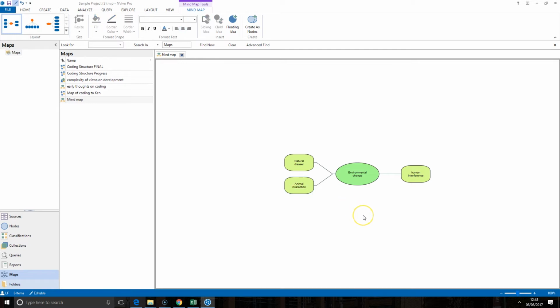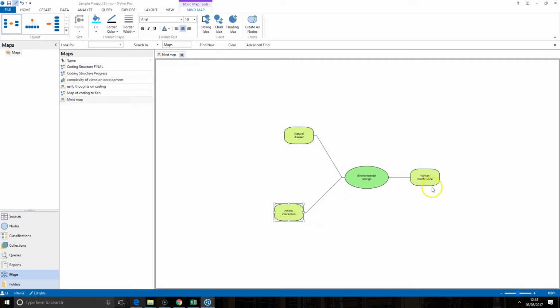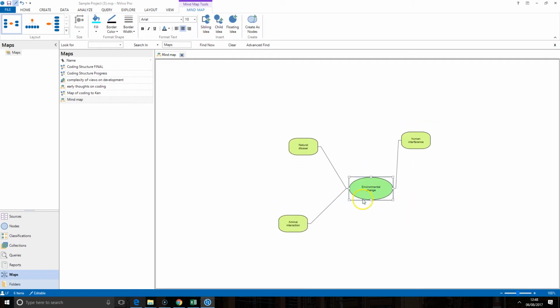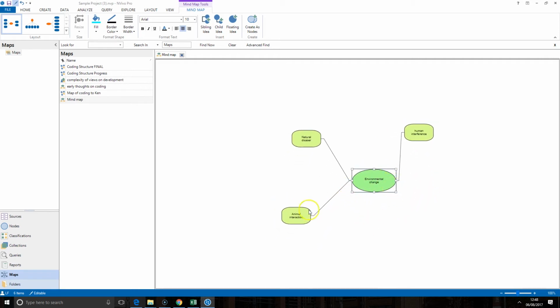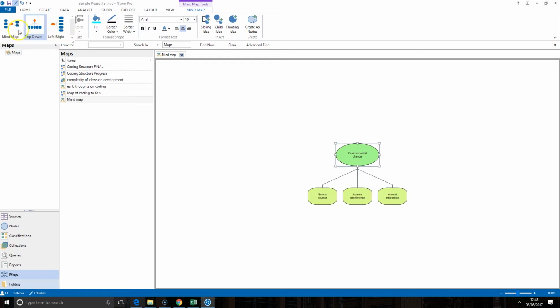So you can see here you can begin to mind map out different aspects of your project. I can drag these around. It's always going to maintain those connections for me. If I use the contextual ribbon at the top, I can also change that layout into a number of different predefined layouts there.